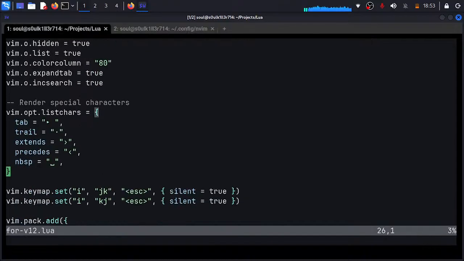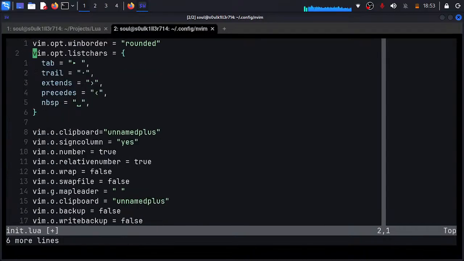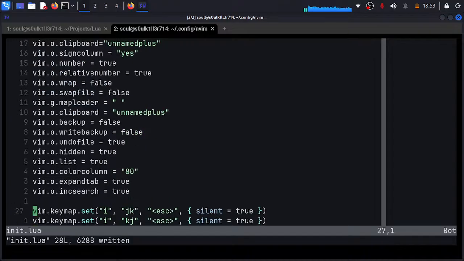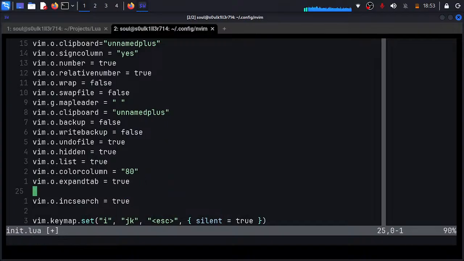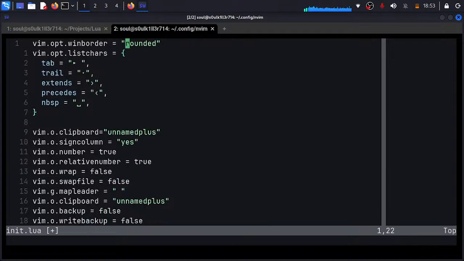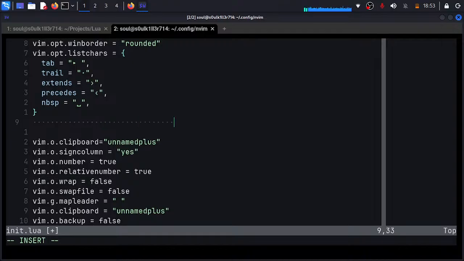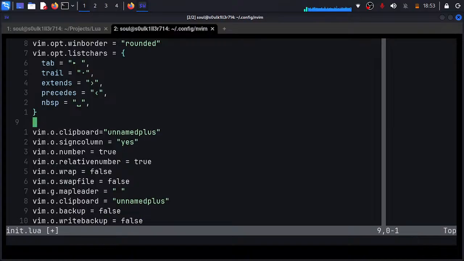Okay, so this is something which you may need, you might not need, but this just helps you render special characters. That is, if you have a space, it will show you what you have entered as space, tab, or denoted by something. Okay, currently I think it is using spaces for tabs.